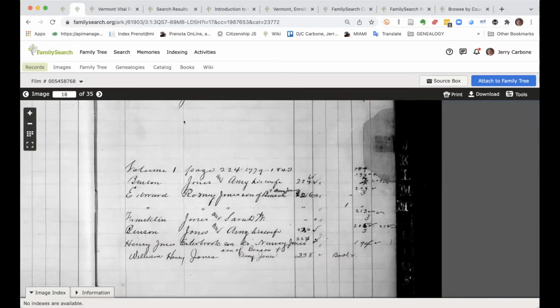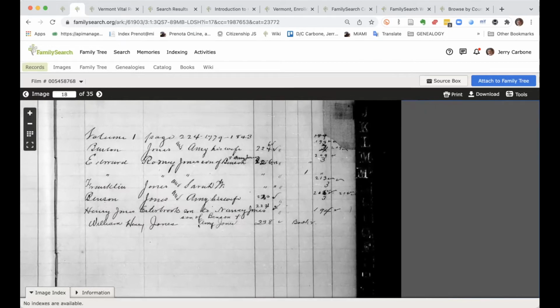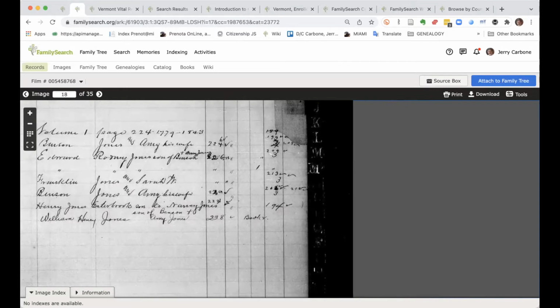And we look down here, and what do you know? Henry Jones Estabrook, son to Nancy Jones, son of, looks like Benson as well. Not sure if this is what record this is referring to, but let's say that it's that one. And what you have here is how you're going to be able to find the actual record.